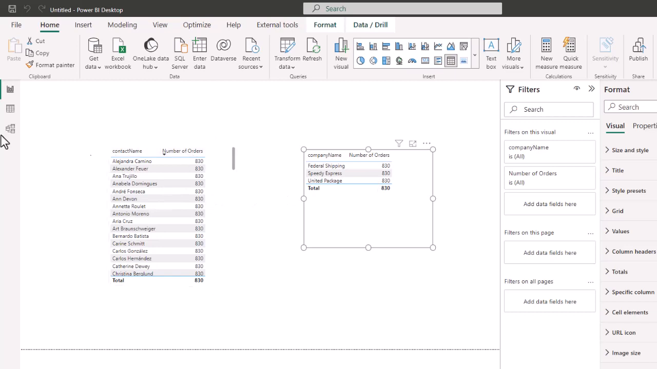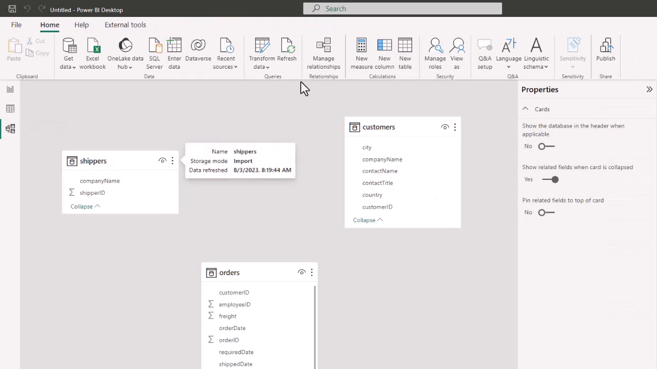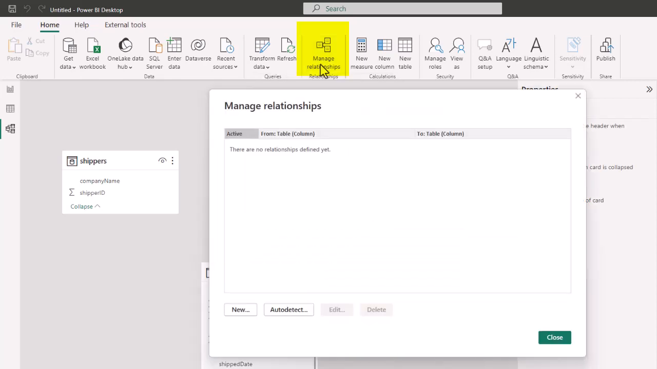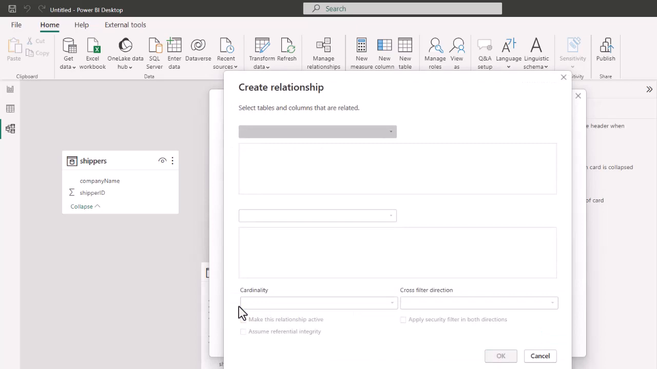So the second way you can build relationships is if you go to your model view and then go to Manage Relationships. And if you look at your icon, it says add, edit, or remove relationships between tables. So we're going to click on that. And now we're going to select a new relationship. We currently have no relationships in this model. And now we're going to start.